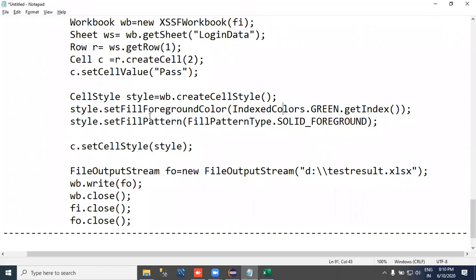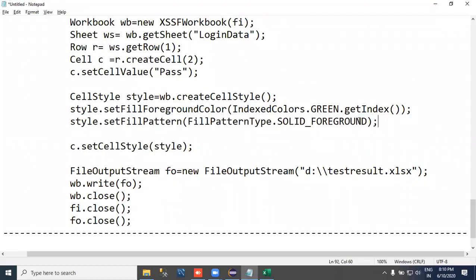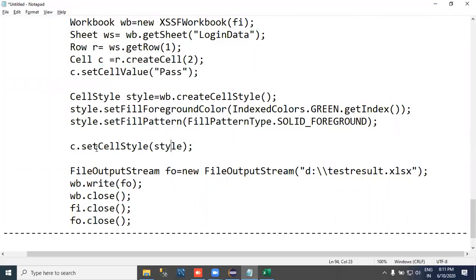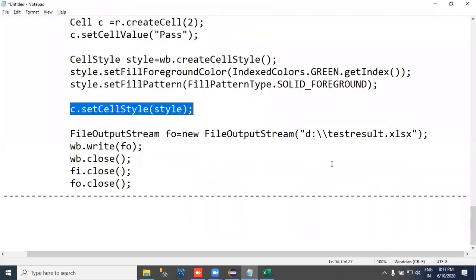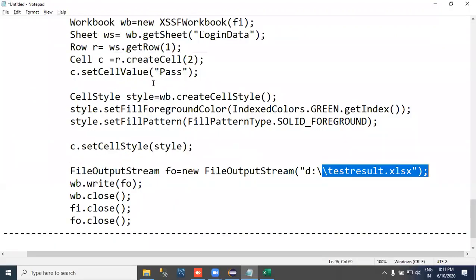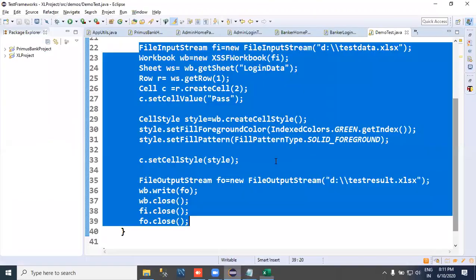In the Excel, by default, we have solid pattern. Same we have configured here. Then for which column you want to apply the cell style you have created. See, here C refers to a particular cell. Set cell style, the style name, for a particular cell. Even writing color, updating color, is also a write operation. We have to use the file output stream. If you want to update the same file, give the same file location, or you can give a new file. So these are all basic operations related to Excel.